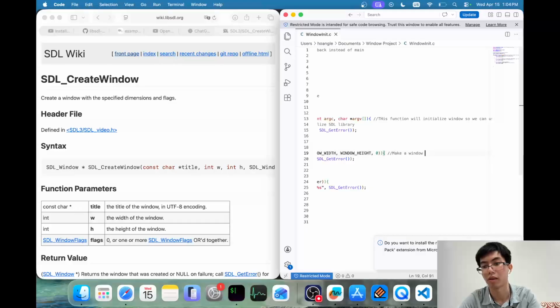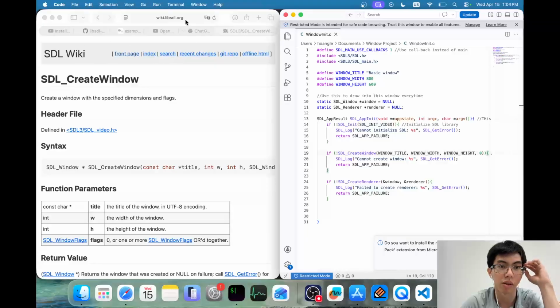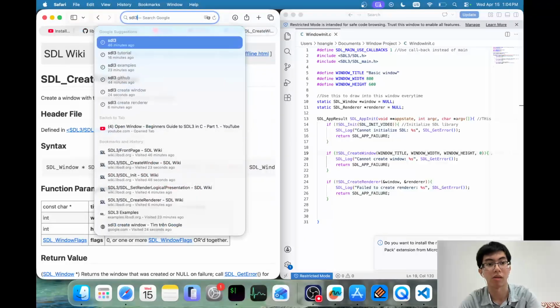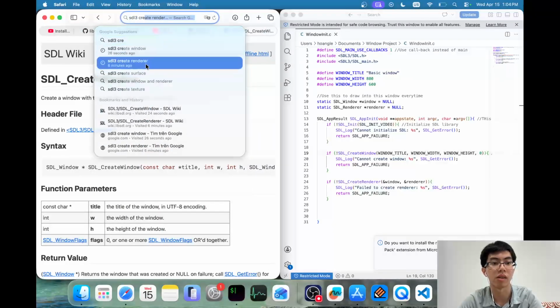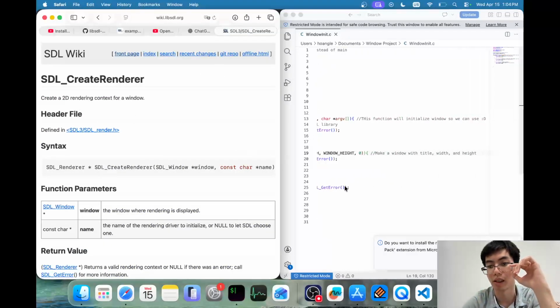With title, width, and height. Create a renderer, SDL3 create renderer. Why do we need a renderer? It creates a 2D rendering context.